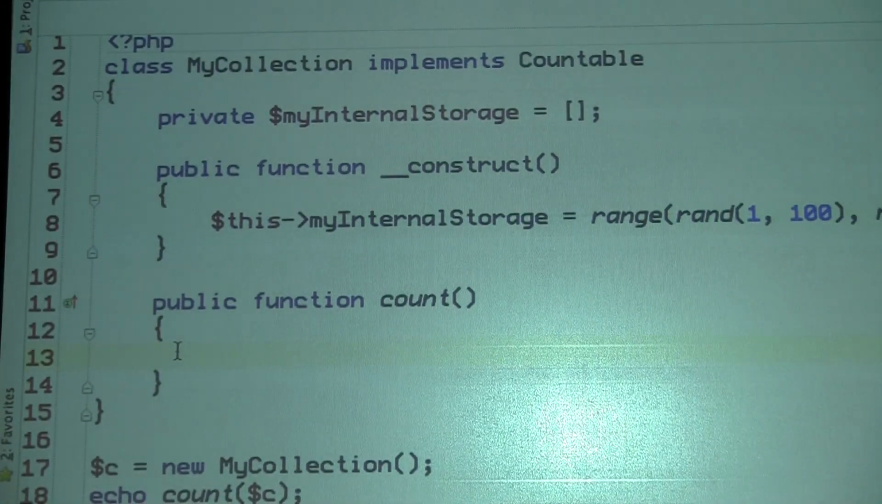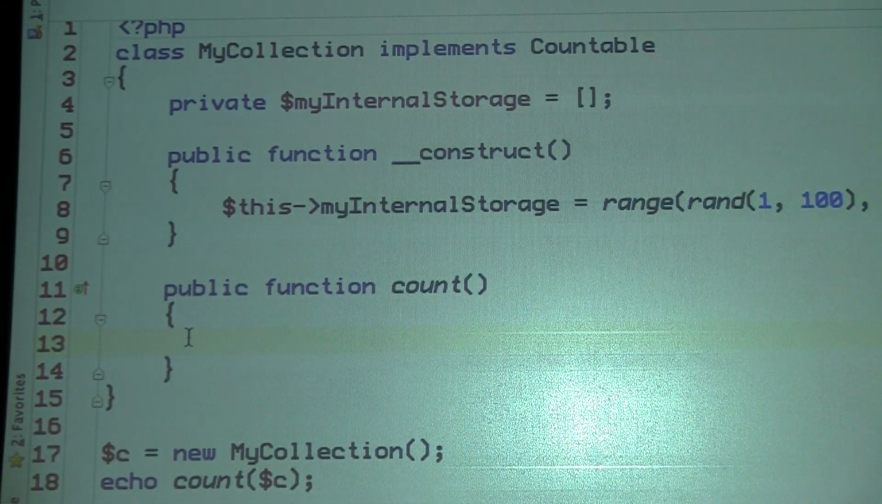And you can't necessarily just count it because you can't count an object, it'll always return 1. If you implement this interface, PHP will do the right thing and it will know that it can call this count function. And then you can do whatever it is that's necessary to actually do the counting yourself and then return the value back to PHP.